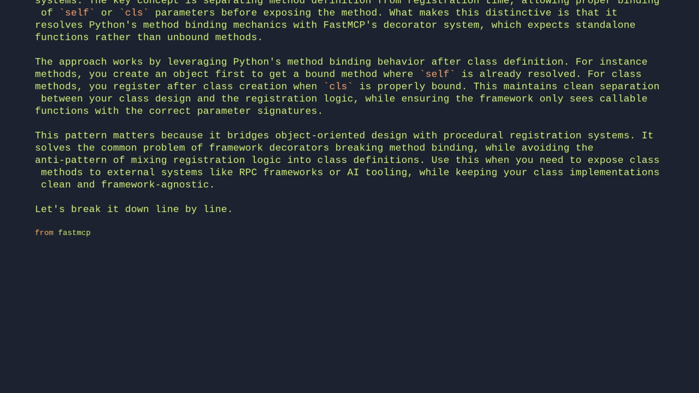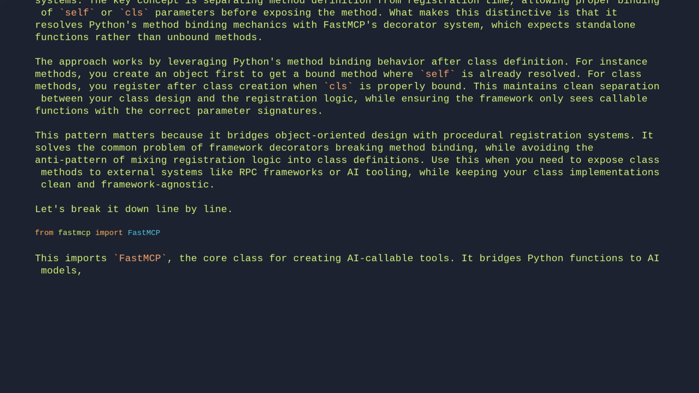from fastmcp import FastMCP. This imports FastMCP, the core class for creating AI-callable tools. It bridges Python functions to AI models, enabling tool registration and execution.